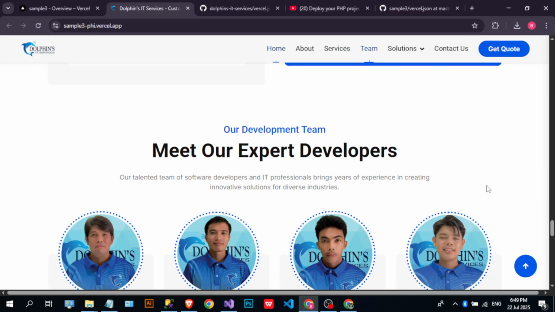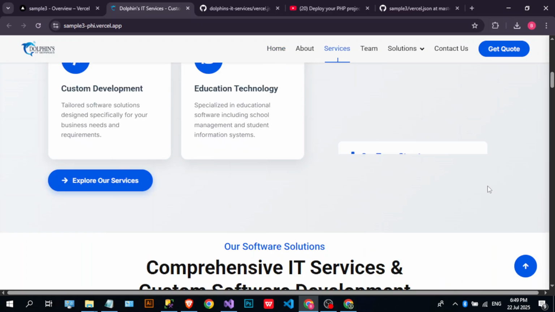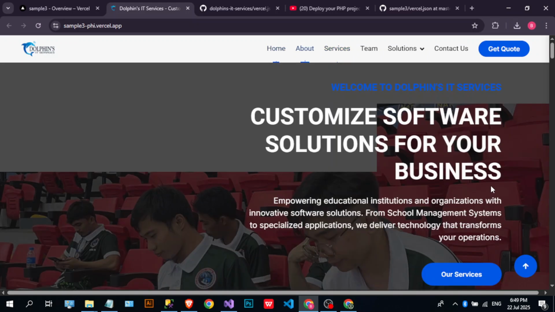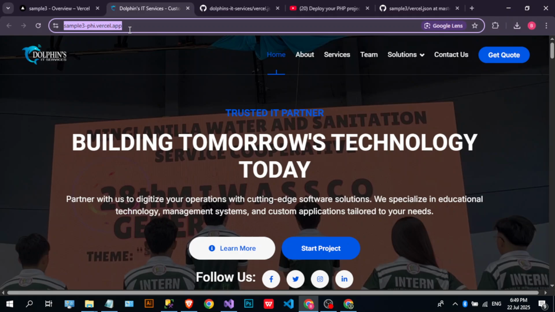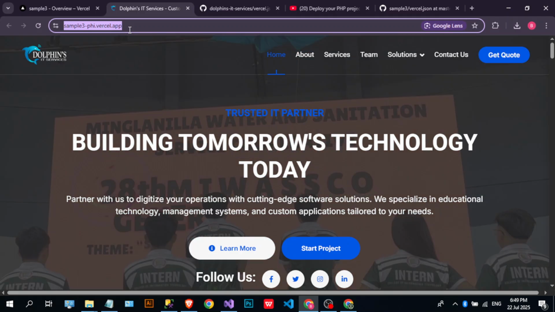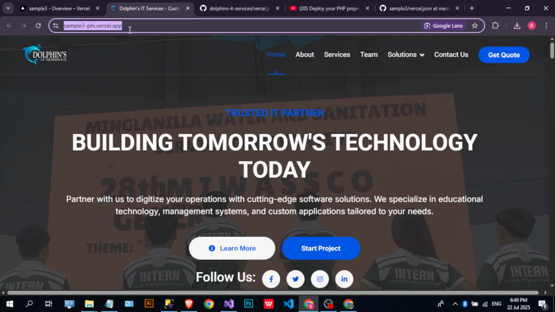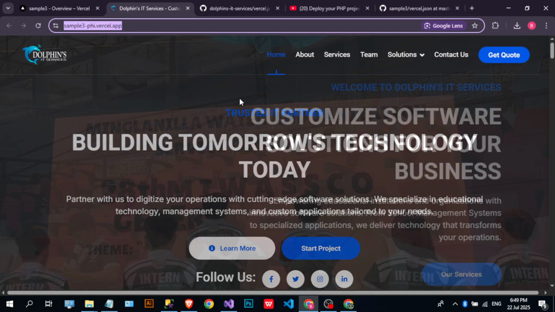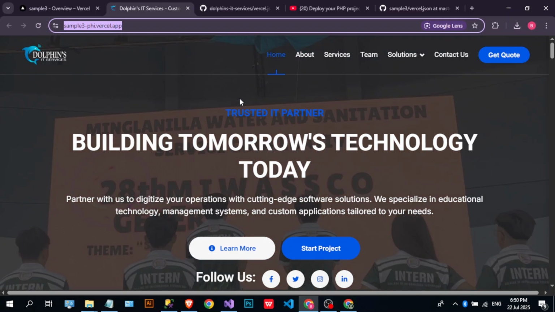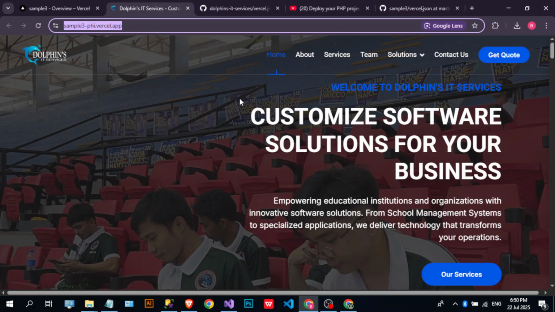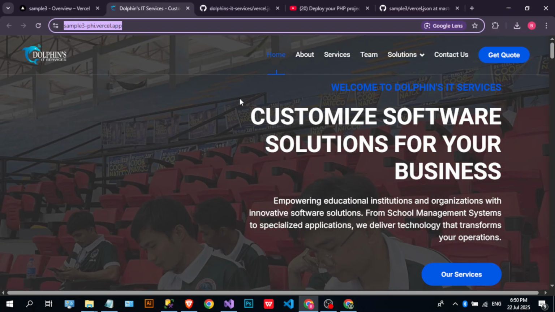So if you try to access this, you can view this online kasi naka-HTTPS na po ito, secure and provided by Vercel. No need to worry if hindi po makikita ng ibang tao kasi it's available online. Any person can view this in any country or in the Philippines.